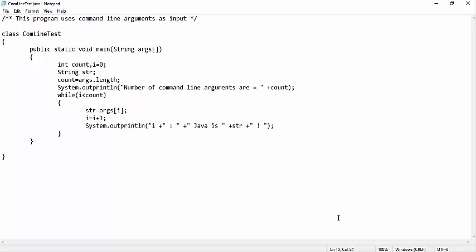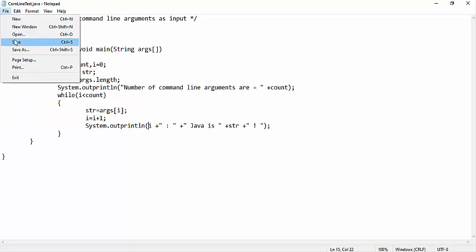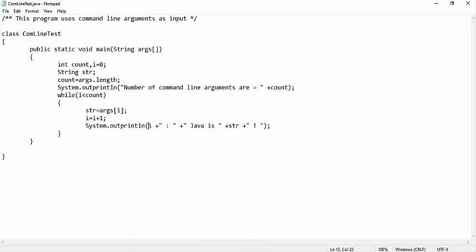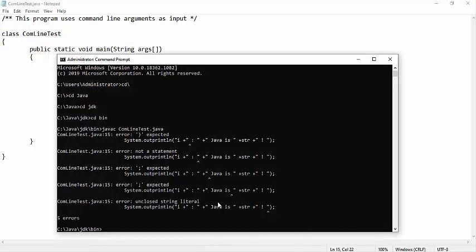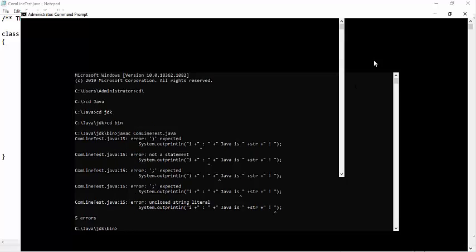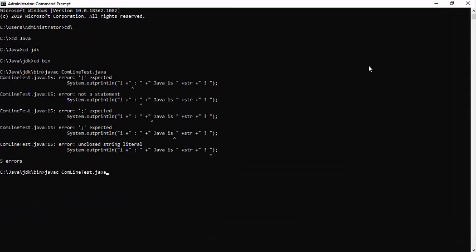Open the notepad and move to a particular line number. So the line number will be displayed here. So place the cursor, you can see the line number. So see here, I placed I within a quotation. That's why I remove that single quotation. So again save the program and compile it once again.